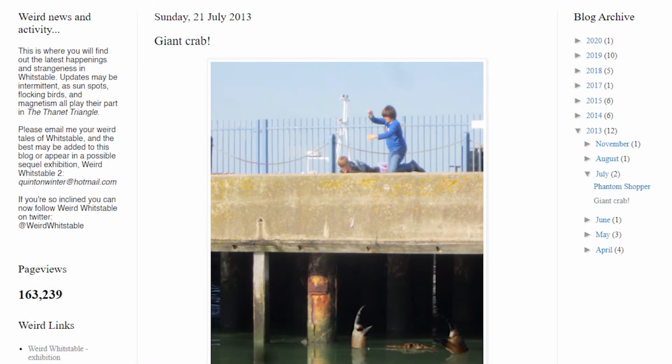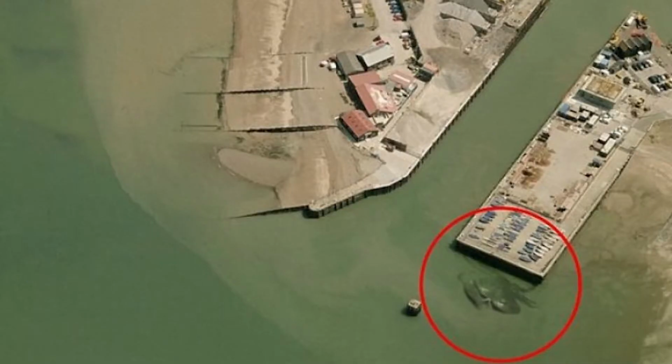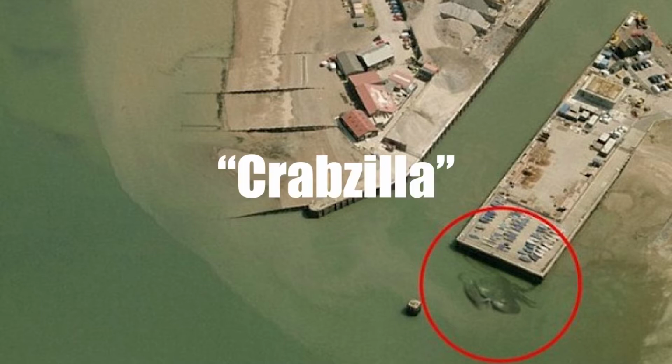On July 21, 2013, a photograph of a boy catching a giant crab was uploaded to the internet for the first time. Although we don't know when the giant crab satellite image was first discovered, a 2013 post mentioned something about an aerial photograph of a much larger crab off the coast of Whitstable. If the original blog post was not edited later on, it is safe to assume that this image, dubbed the Crabzilla, was first uploaded to the internet back in 2013.